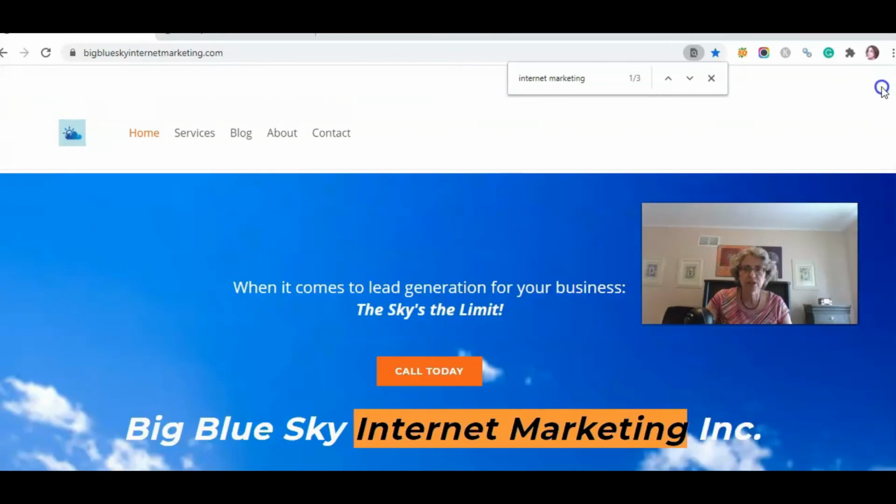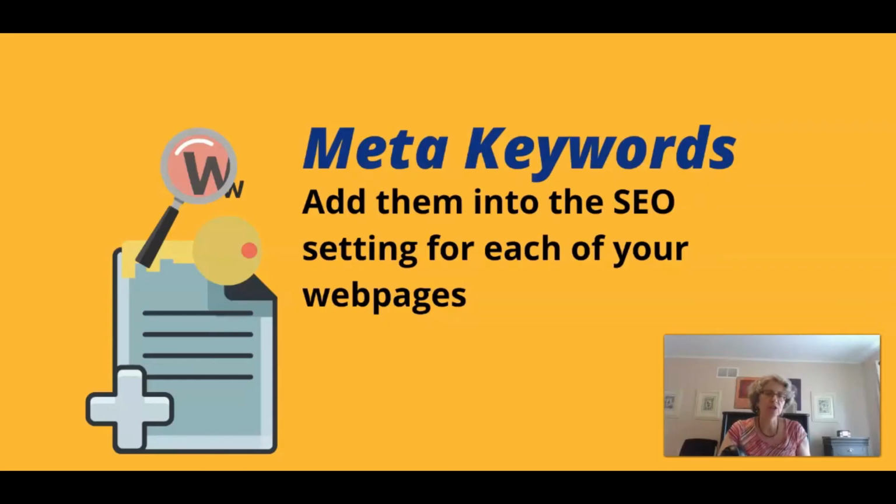And that's how you do it, guys. Very quick and easy way to check keyword density on any web page. Okay guys, once you've got your keyword density where you want it, don't forget to add meta keywords in the SEO settings for each of your web pages.